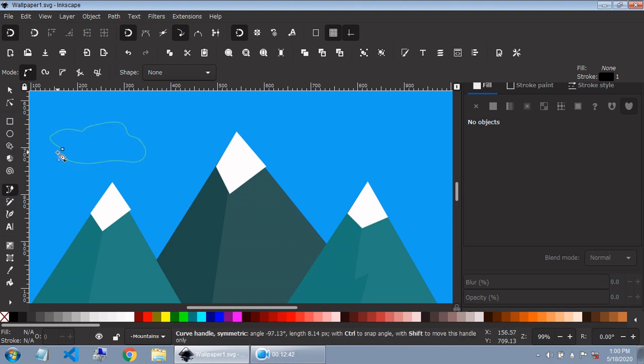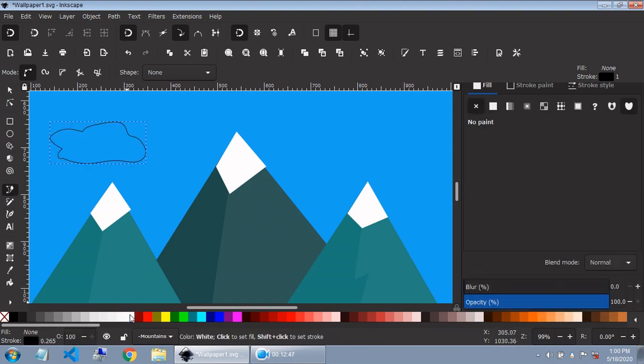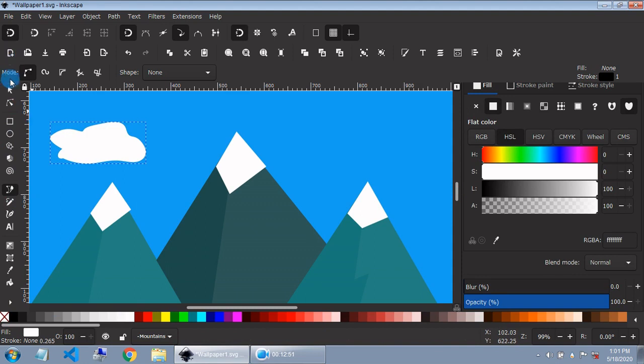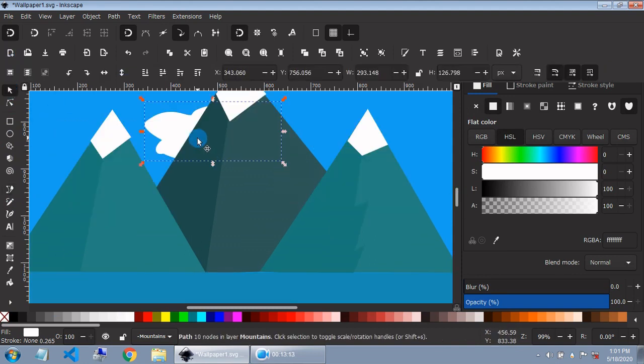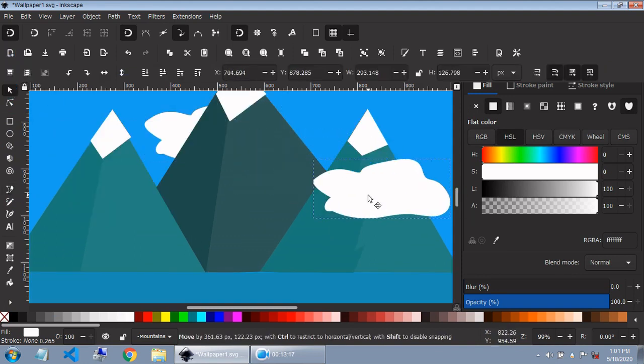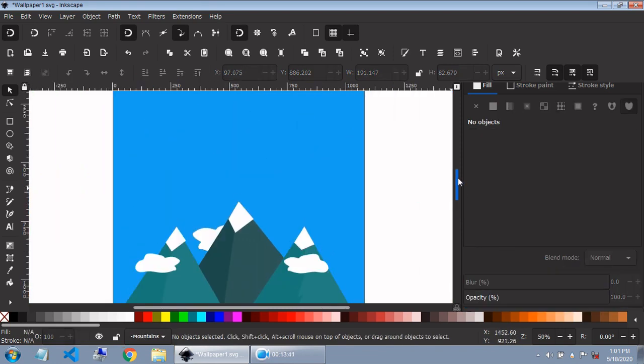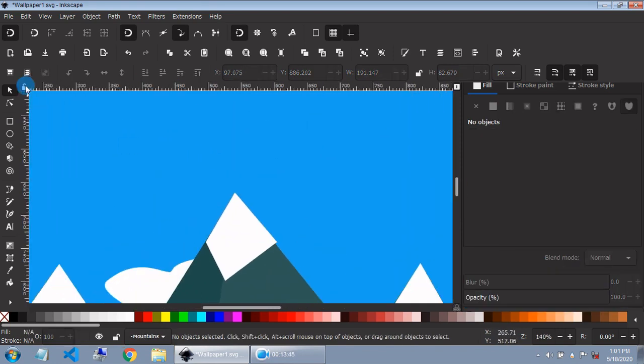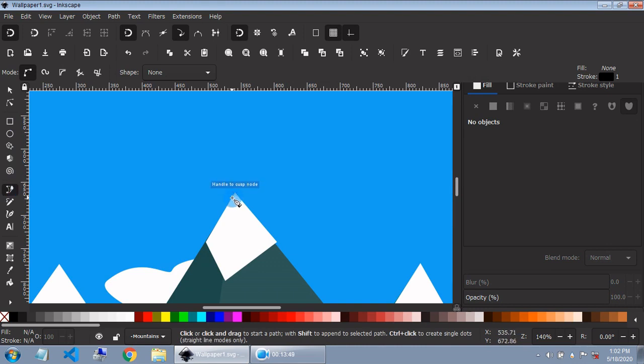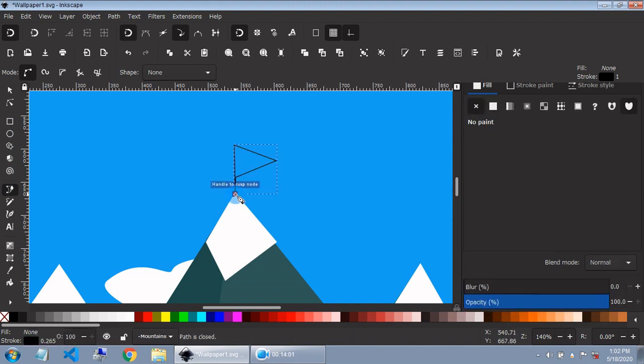I will draw clouds now. And duplicate and resize them and place around the mountains. You can decorate the scenario as you wish. I will add a red flag on the top of the middle mountain.